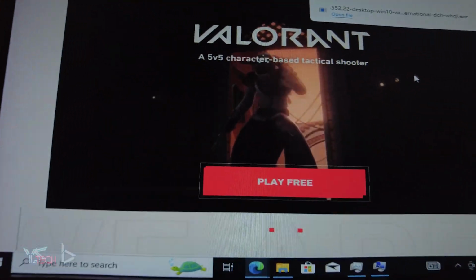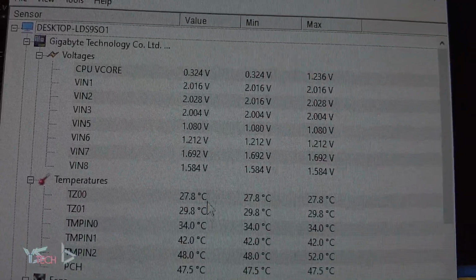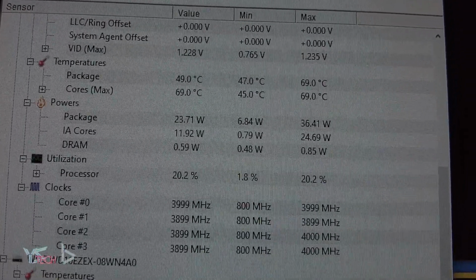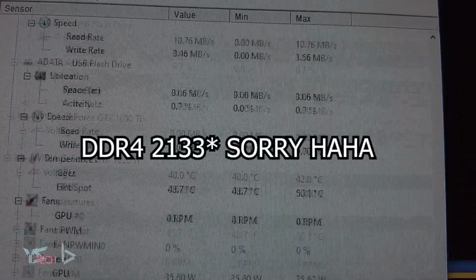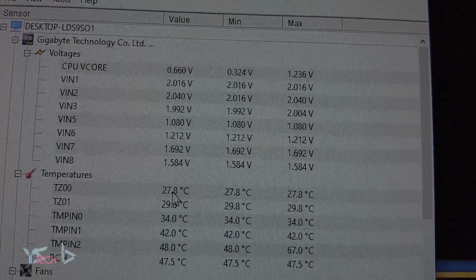One thing is that this PC can't use XMP, as we are using DDR4 3200 on this board, but this board only supports DDR4 2100, I believe, so it will be clocked lower, but that's all good, he already knew that. And my boy over here is looking pretty happy with his PC.